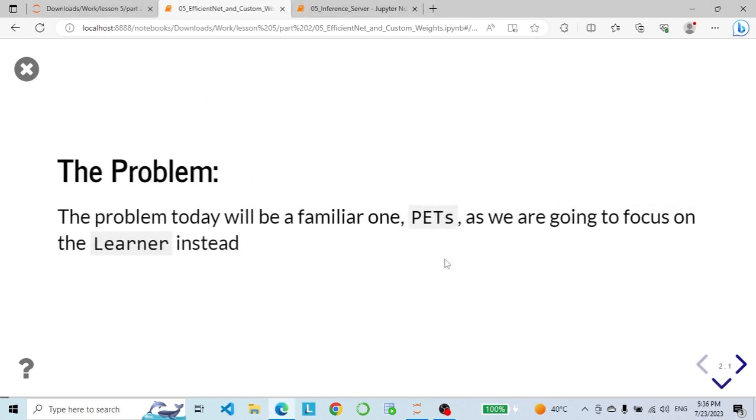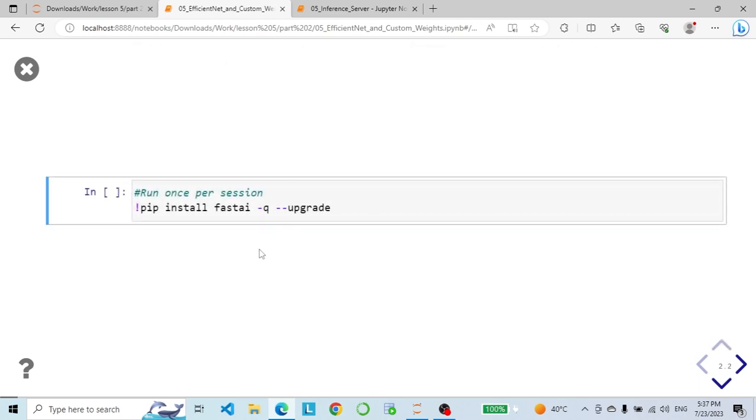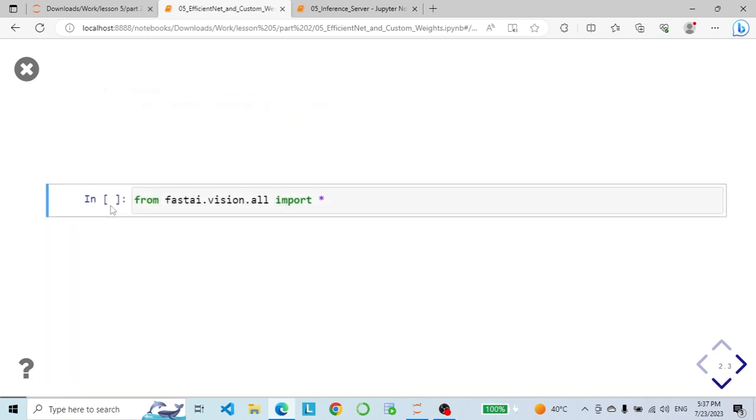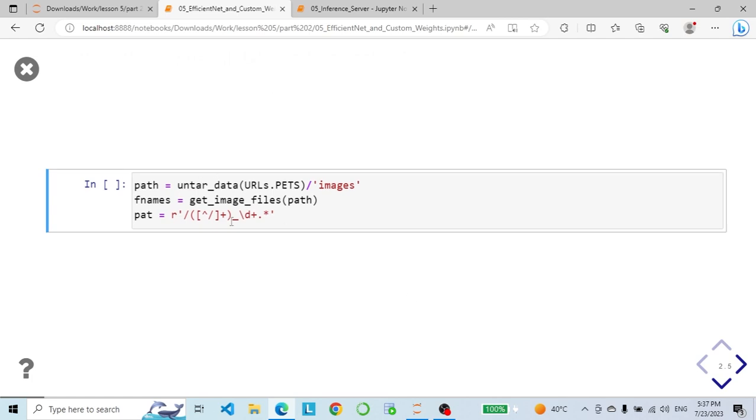So the problem today will be a familiar one. We are going to revisit the PETS dataset that we saw in the previous video in our series. As you can see here, we install the fastai library by using pip install, and here we import the vision library as we saw. Then we are going to grab our dataset by using the untar_data method.